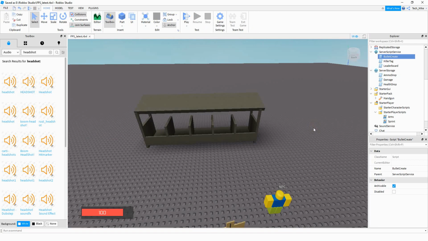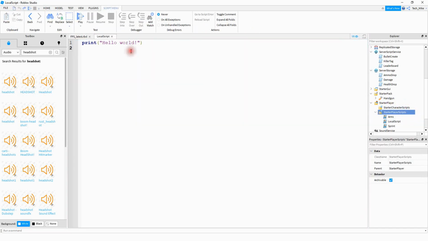Alright, so to make these grenades, we're going to start under the started player, and then underneath the started player scripts, we're going to be adding a local script. Inside the script here, we're going to be using the user input service. So let's go ahead and start with a variable for that. So we'll say local user input, and this is going to be equal to game:GetService. Inside the parentheses, we're going to put user input service.